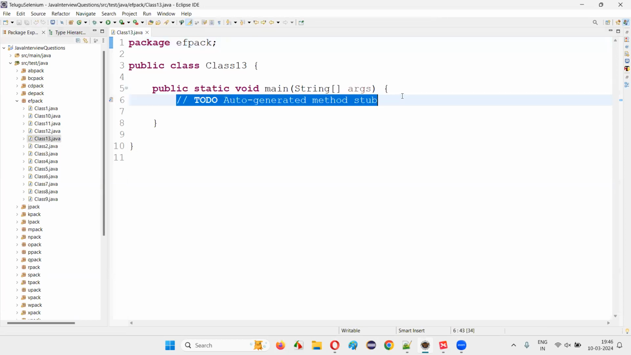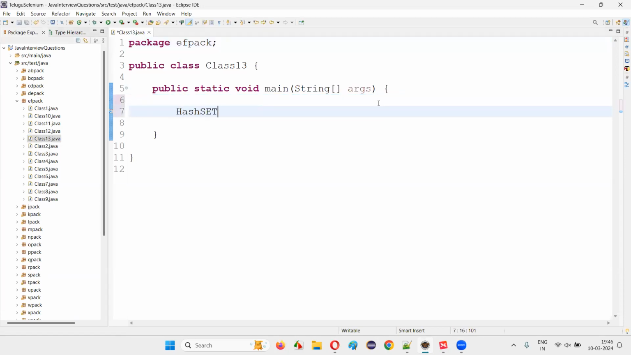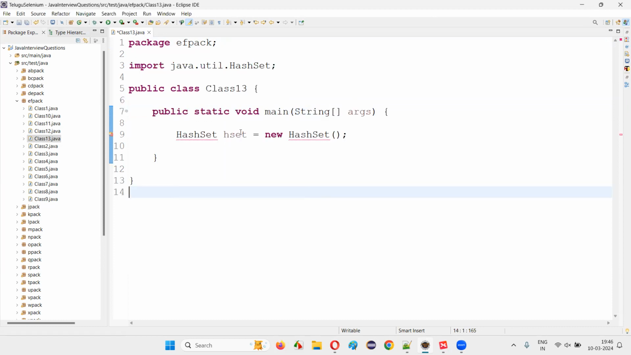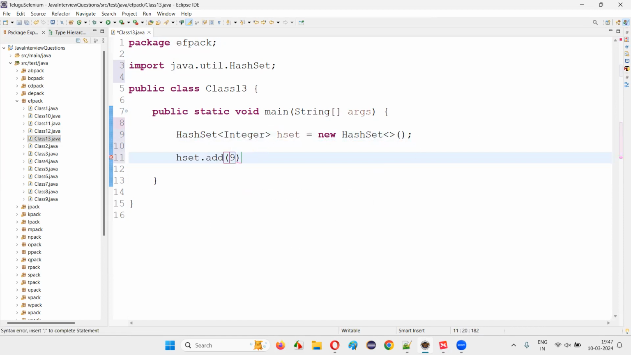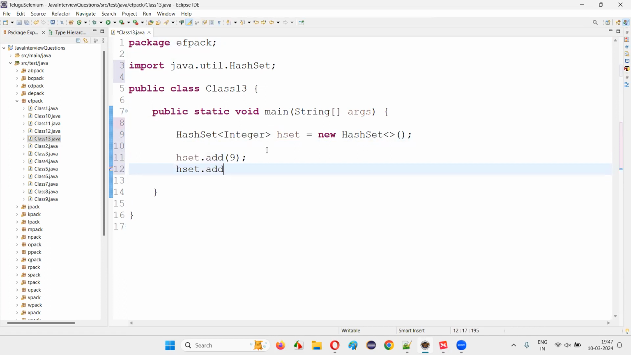Inside the main method, I'm going to create a hash set. HashSet hset is equal to new HashSet. I'm going to import this HashSet from the java.util package, and here I need to specify the type of the objects I can store into the hash set, for example, Integer objects only. Now into this hash set, I would like to add the elements, for example, 9. I would like to add duplicate integer objects. 9 is already added here, but I'm again adding it as a duplicate element.